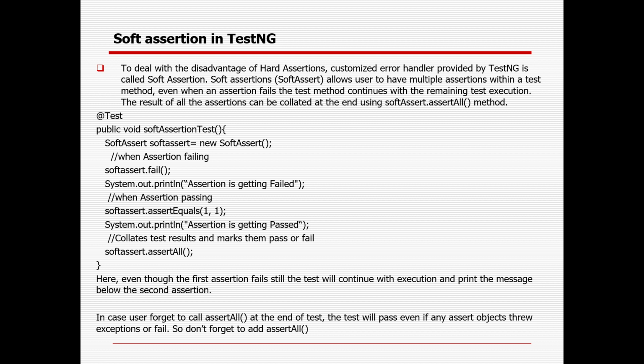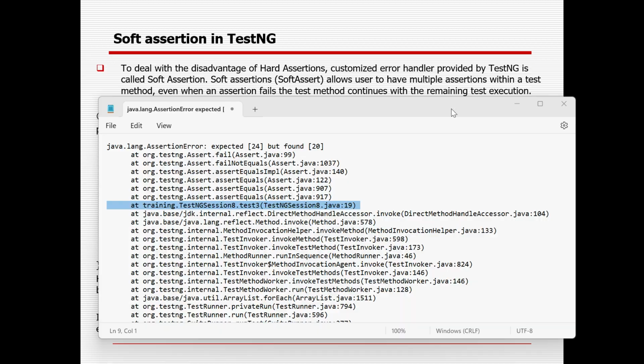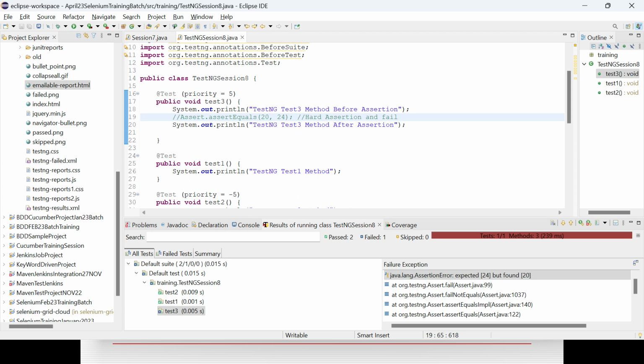The soft assert class allows the user to have multiple assertions within a test method. Even when an assertion fails, the test method continues with the remaining test execution. The results of all the assertions can be collated at the end using the assertAll method. Otherwise, it will not work. Now let's try to use the soft assertion.